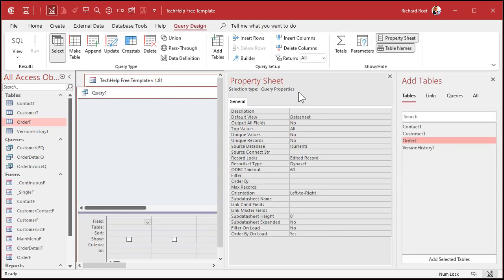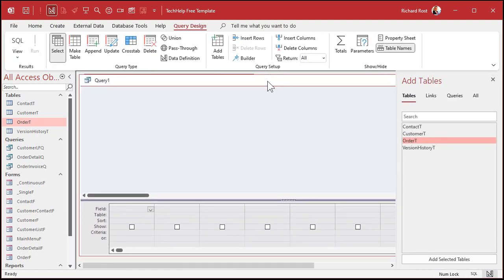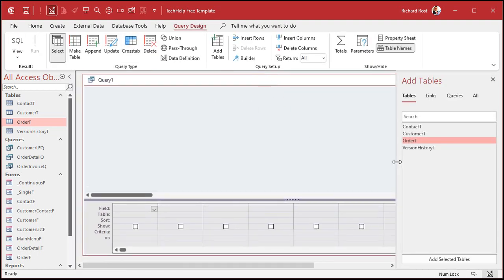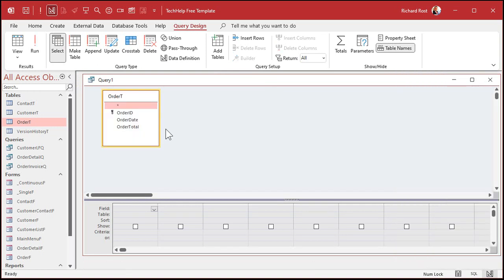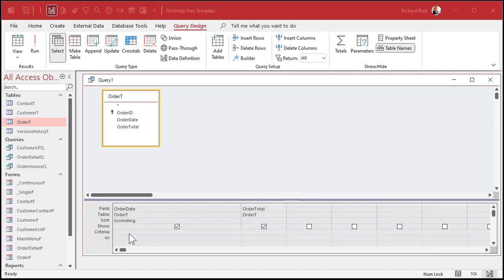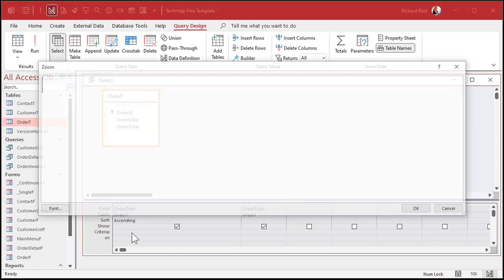All right, so query design. We don't need all this stuff here. I'm going to bring in my order table, and I can close that. We're going to bring in the order date and the order total. Now for the order date, let's sort this ascending. And then for the criteria, I'm going to zoom in, Shift-F2, so you can see it better.